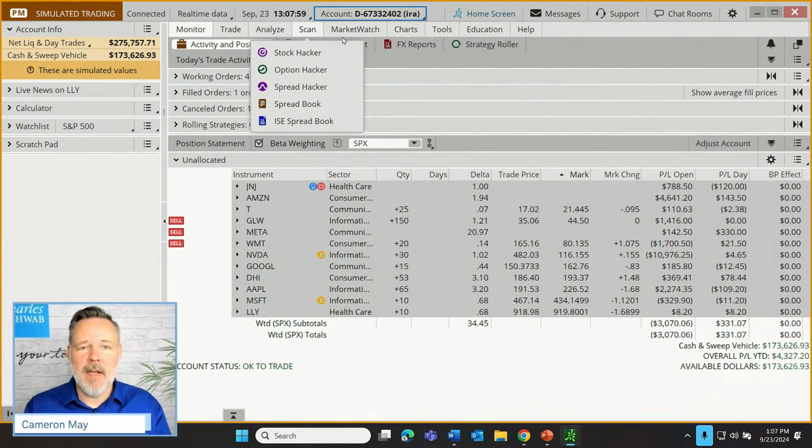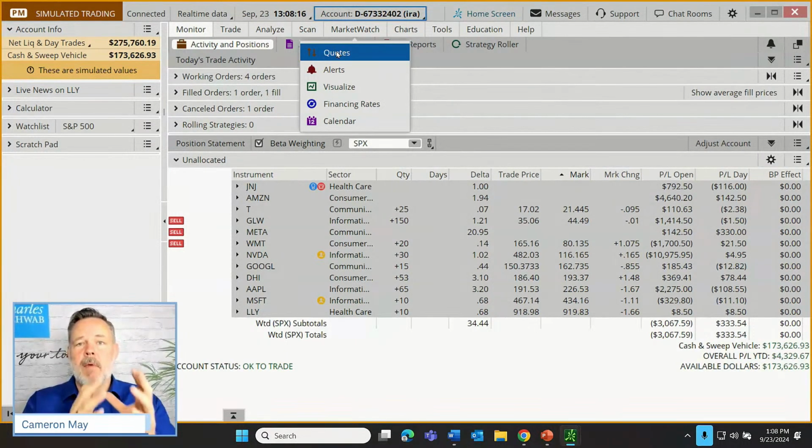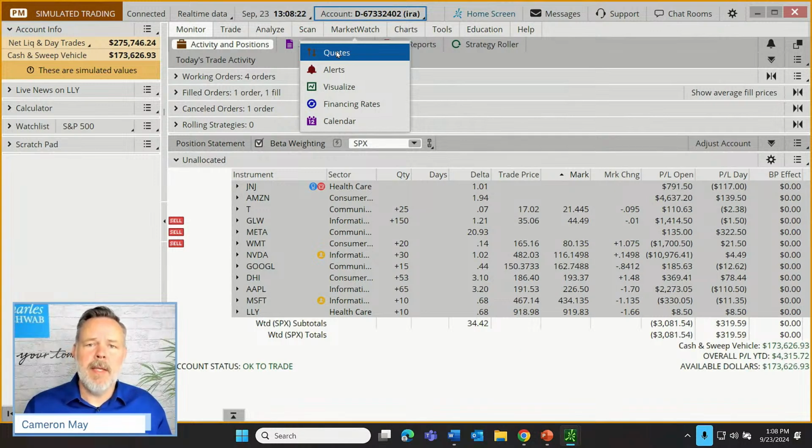This is where scans are conducted. The MarketWatch tool allows us to look at things like calendar of events, check on sectors through what we call our visualize tool. We can set alerts for different purposes, or we can set up a quotes display, monitoring a series of stock symbols with all sorts of different criteria and metrics that can be followed all on one screen.